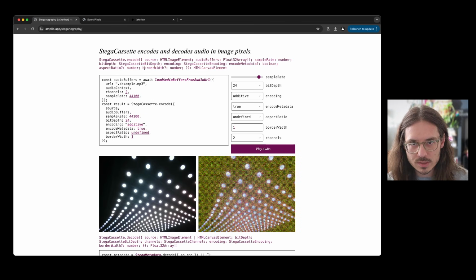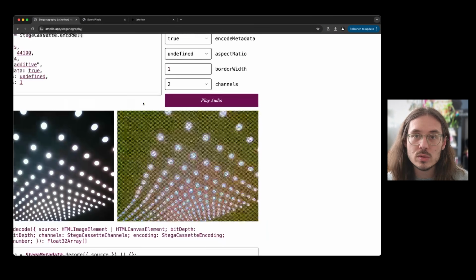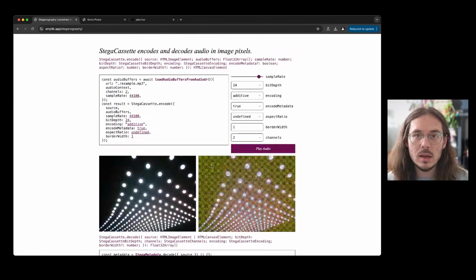But what I really want to share is Stega Cassette, which is the ability to store audio waveforms inside of images. And so I have a 30-second MP3 that I've actually encoded inside of this image. And if we zoom in, we see all this distortion and noise, that's actually audio data, which allows us to play audio back. So I'm going to play it right now.